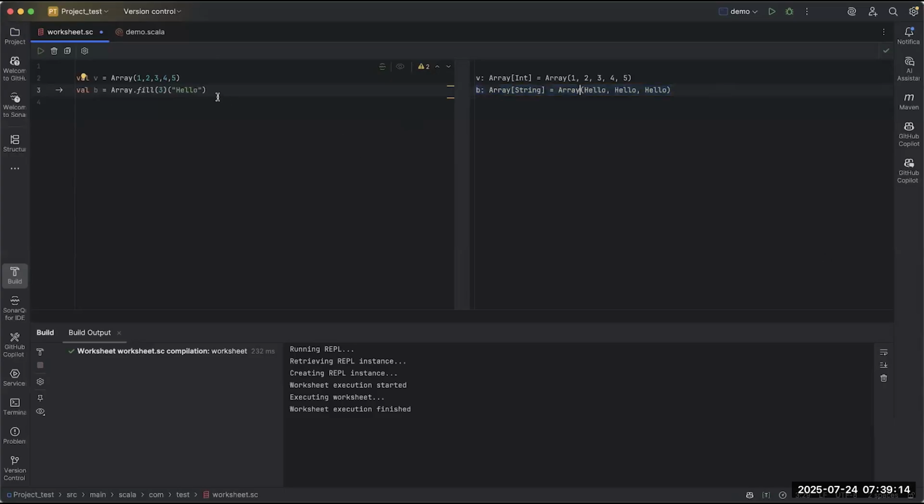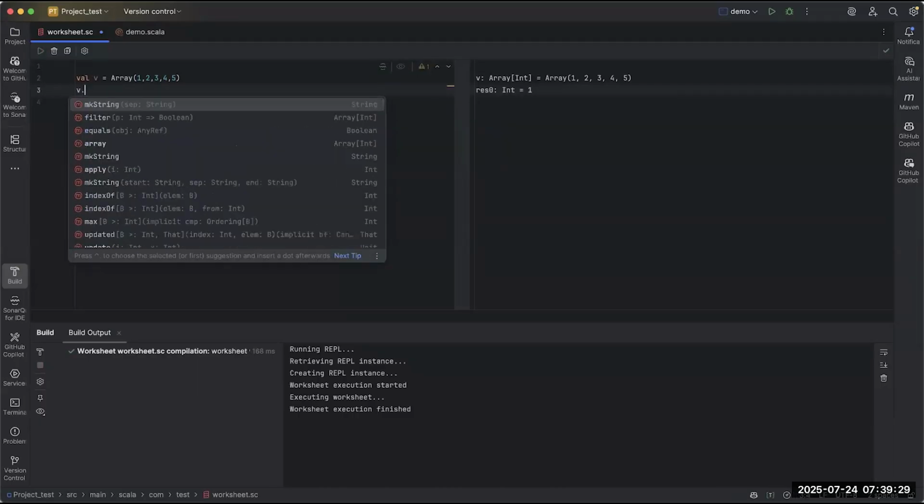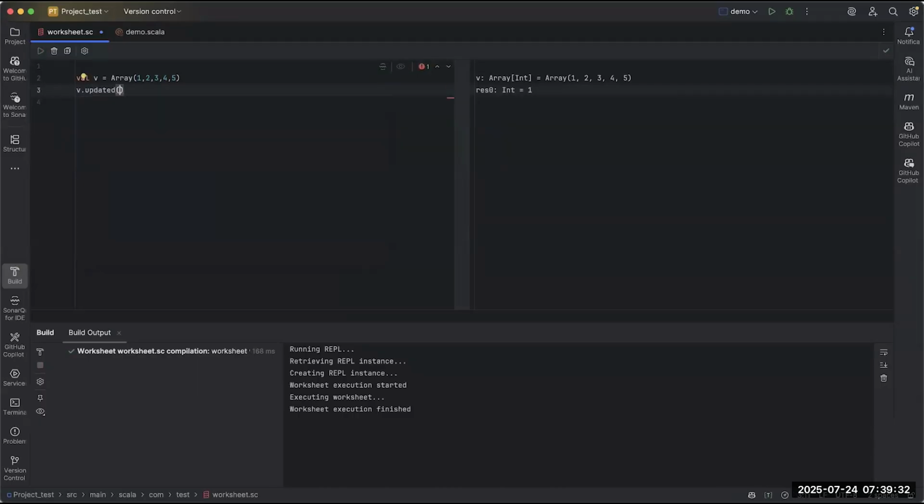Okay, let's see how it is mutable. Let's access its element as I showed you, with index 0. Now let's try to update its element: v.update, and update element 1 to 2000. We gave val v, so it won't get updated. I mean val means immutable. Yeah, val means immutable.